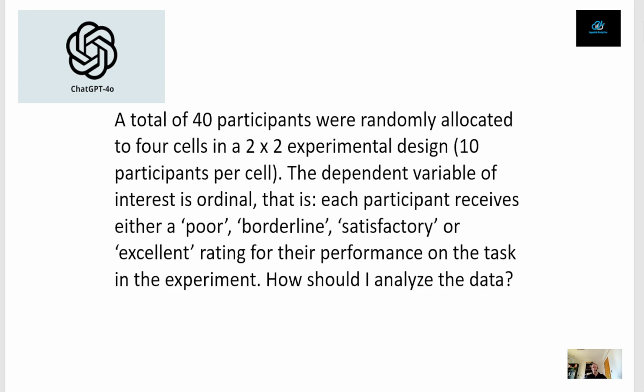A total of 40 participants were randomly allocated to 4 cells in a 2x2 experimental design, 10 participants per cell. The dependent variable of interest is ordinal, that is, each participant receives either a poor, borderline, satisfactory, or excellent rating for their performance on the task in the experiment. How should I analyze the data? So this was literally what I fed to ChatGPT as a prompt.